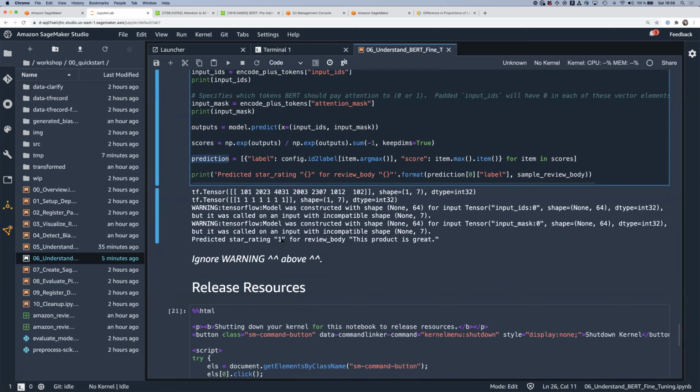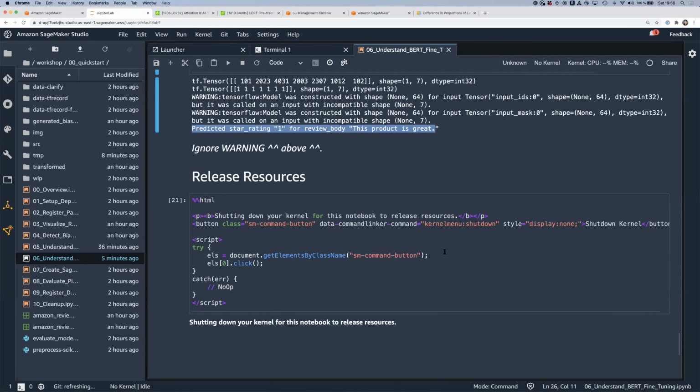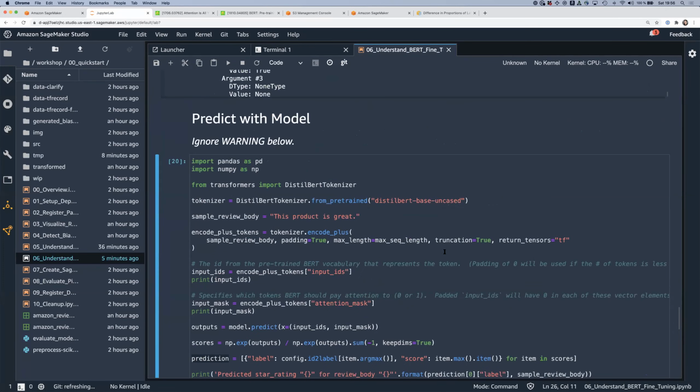So the predicted star rating, not too good. Again, this was just 10 seconds of training, but it's doing the job. It generated a star rating classification for the sample. All right, and this was really just for the conceptual understanding of how we're fine-tuning the model. It was running inside of the notebook just to be really, really quick.